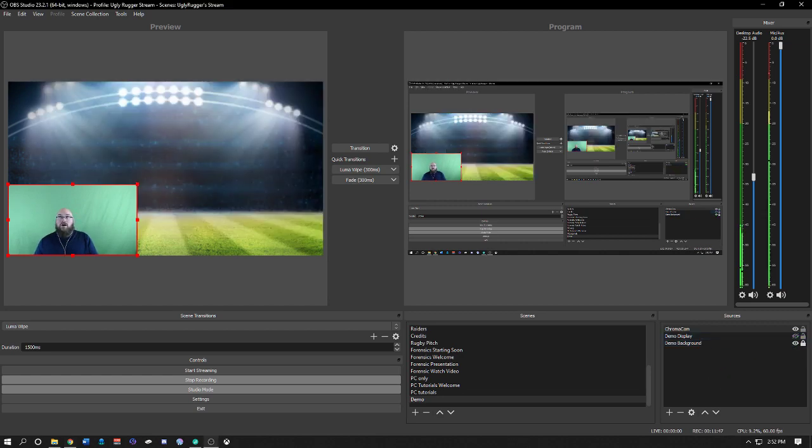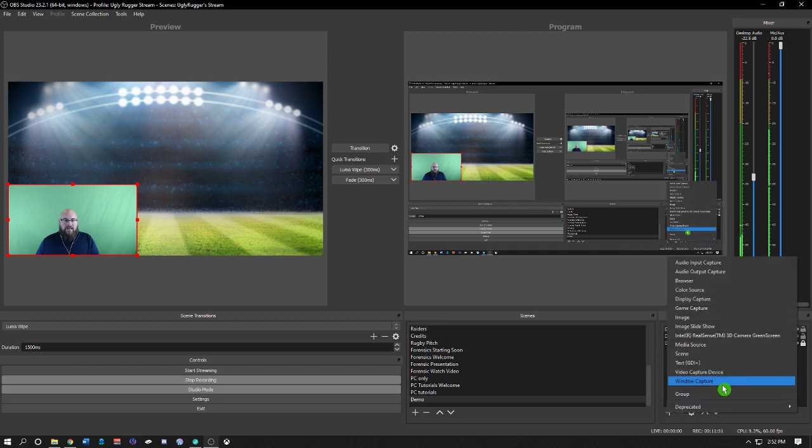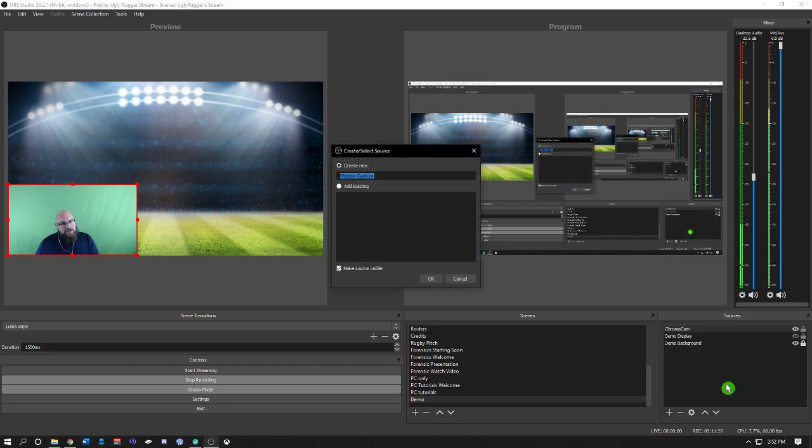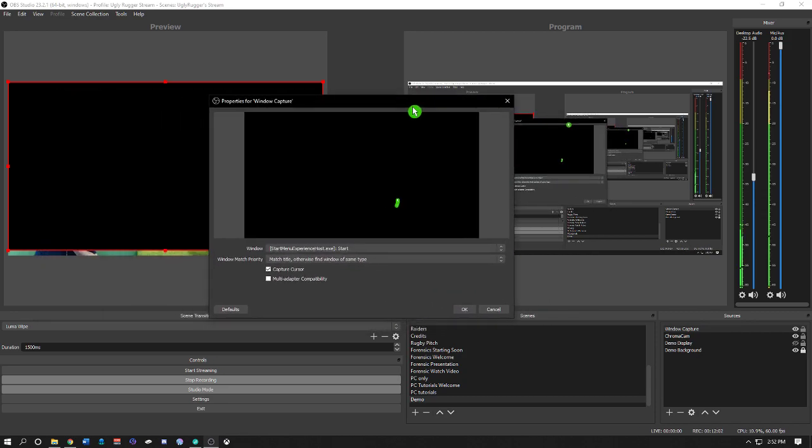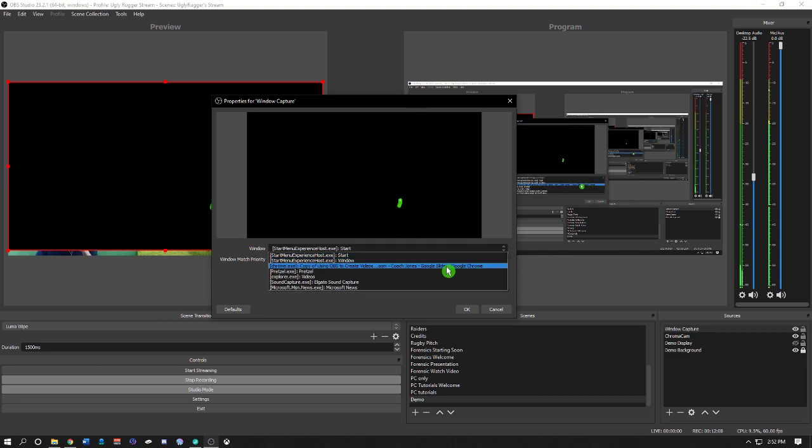And let me show you another option. Another option to do a very similar thing. We're going to hit the plus sign, and we're going to click what is called a window capture. Window capture is going to be capturing a single window that is open on your PC. Now, you do have to find the correct one here in the drop-down, and you may not see everything.